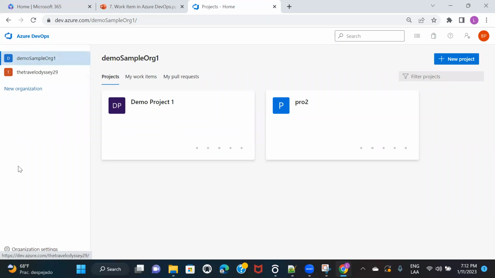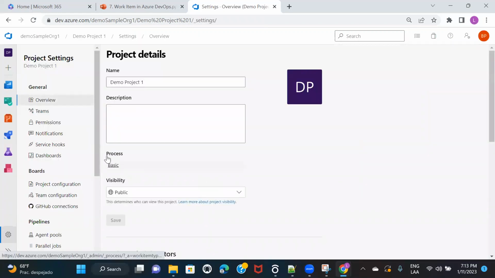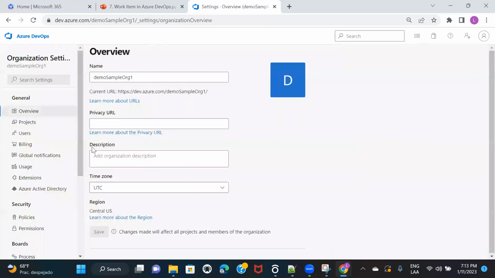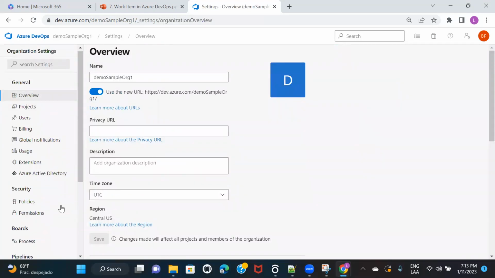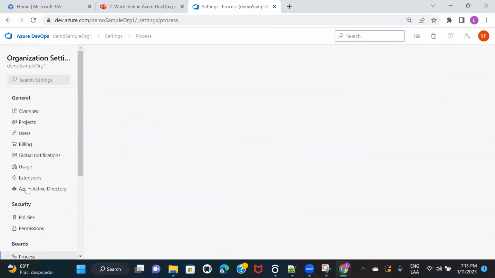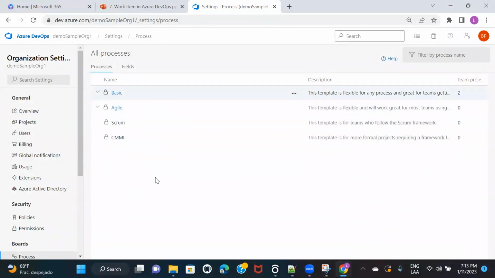Okay, so I'm on this organization and I'll click on organization settings. But first, before that, let me show you what the process is for this particular project. It's basic. Okay, so now I'm going back to the organization settings, and here if you scroll down, under boards, you have something called process. So these are the 4 processes that I was telling you about that are available: basic, agile, scrum, and CMMI.